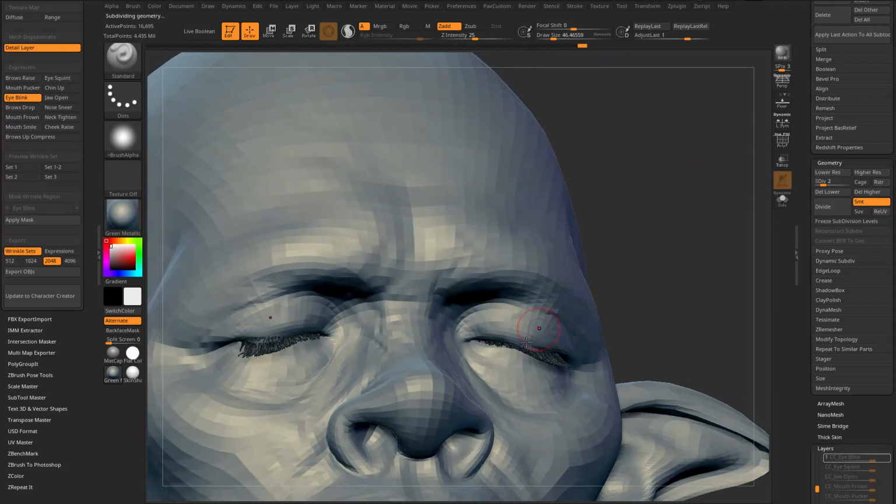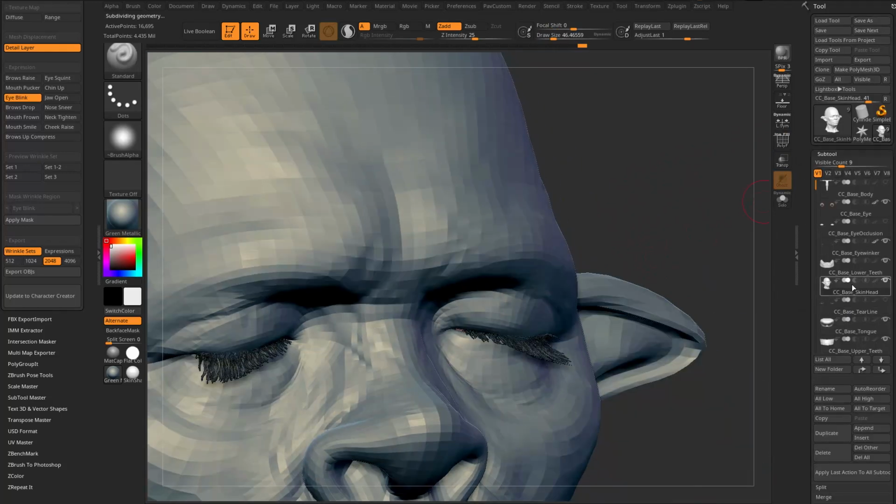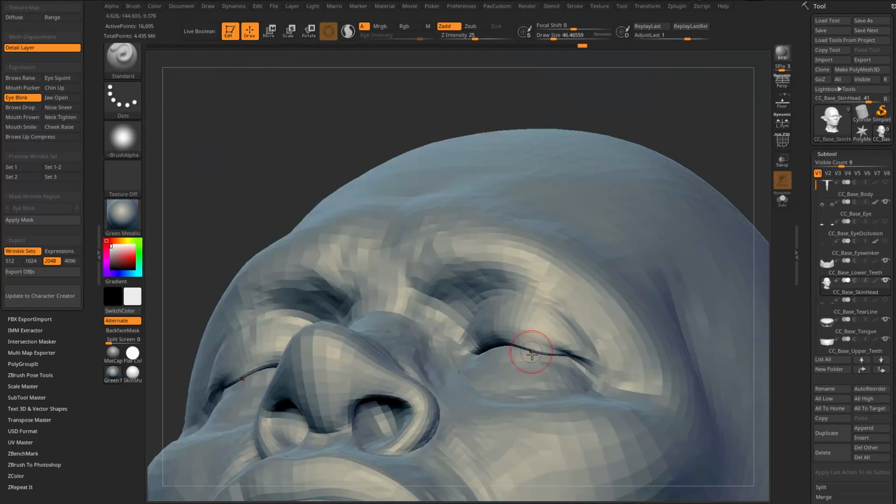If your eye isn't completely closed, and in fact, if we go in here and we turn off, let me see if I can find it, this eye winker, we'll go ahead and turn that off. You'll see my eyes don't actually close that well. We can fix that too.